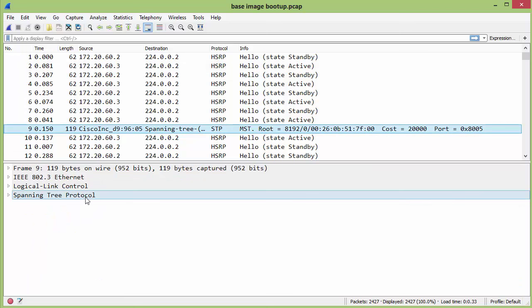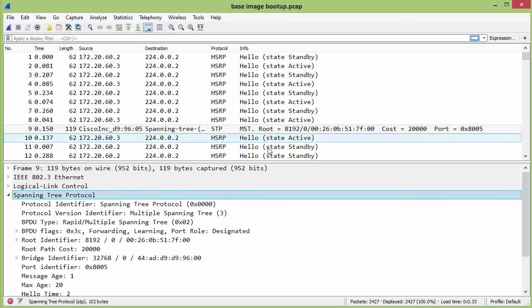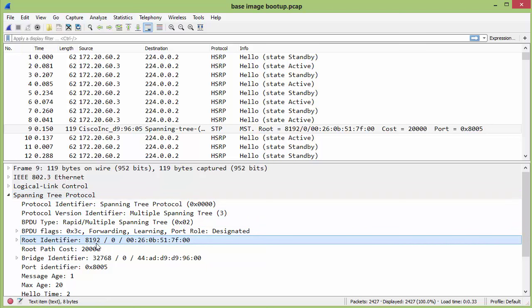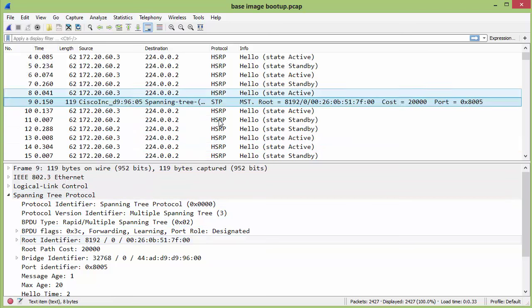STP, spanning tree. The MSTP part of it is the multiple spanning tree component, and right now this is 8,192, and the default for spanning tree is 32,768, which is hex 8000. You can also see the cost and the port number. So this helps you orient yourself in your network, and you can validate this against your spanning tree design to make sure that if your root identifier is not 32K, that it's there for a reason. So hopefully this is here for a reason.